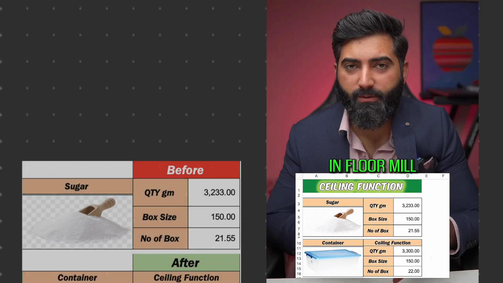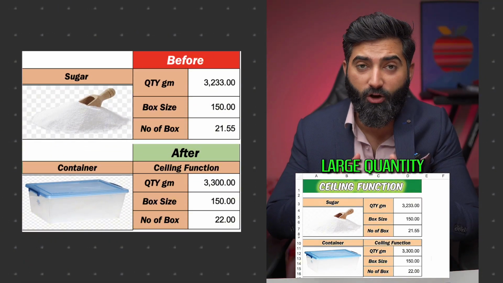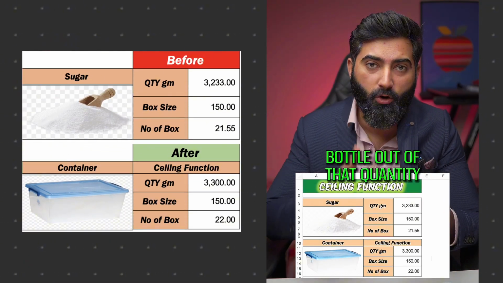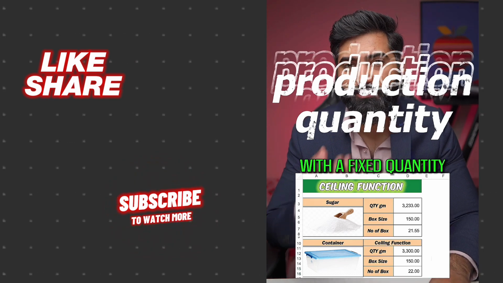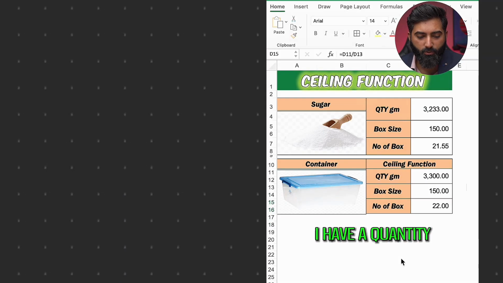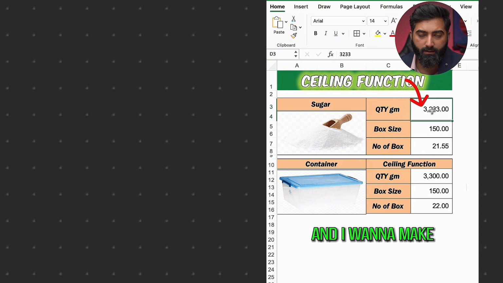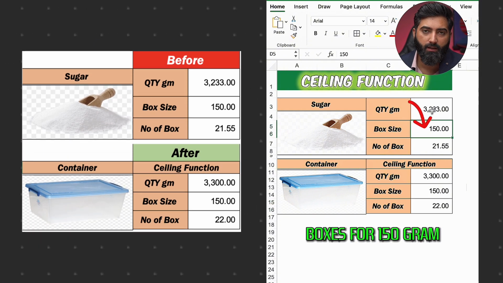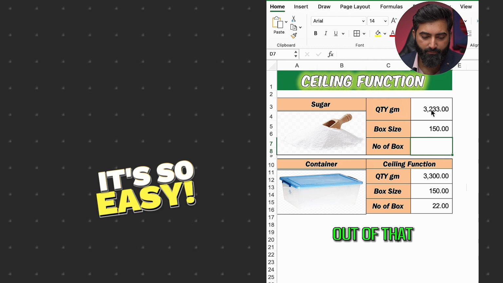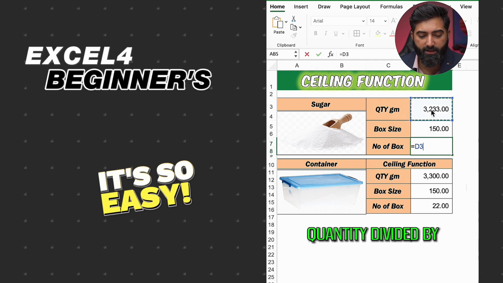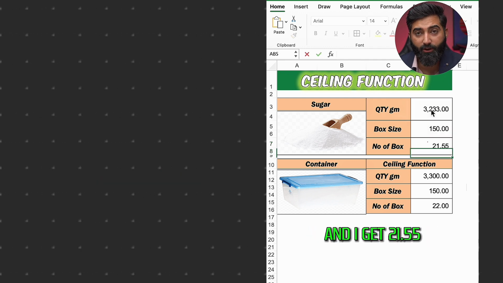If you're working in a flour mill, sugar mill, or rice mill, where you have a large quantity and you want to make boxes out of that quantity with a fixed quantity. For example, I have a quantity of sugar, 3233. This is our total quantity. And I want to make boxes of 150 gram. And I want to know how many boxes I would make out of that. Simply, I take quantity divided by box size and I get 21.55.